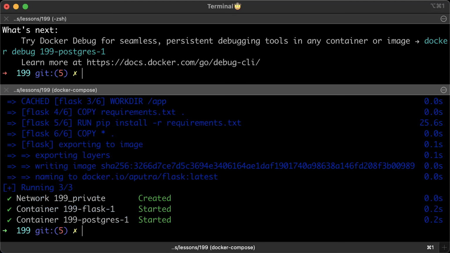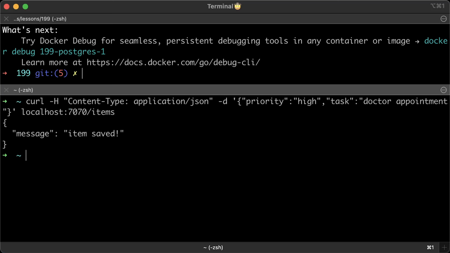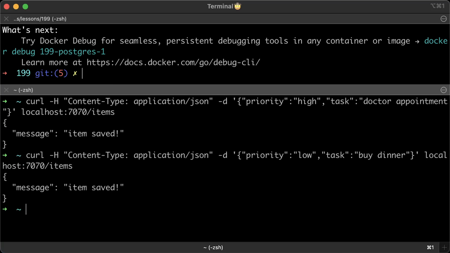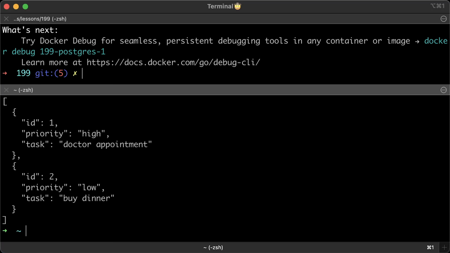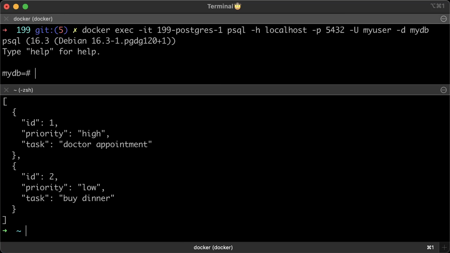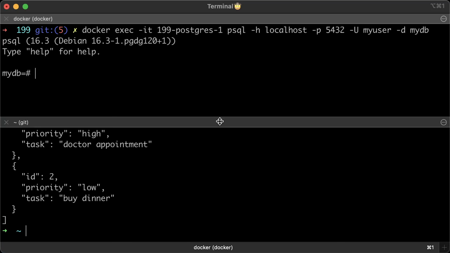To create an item in the database, you would send a POST request. Let's create another one as well. To get all items from the database, just send a GET request. You can also SSH into Postgres and select all items from the table.